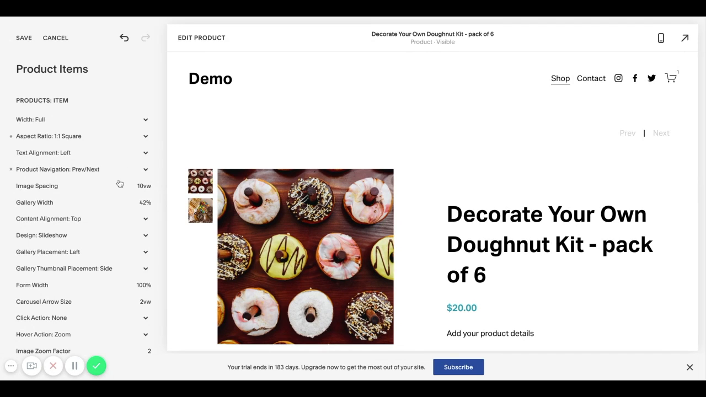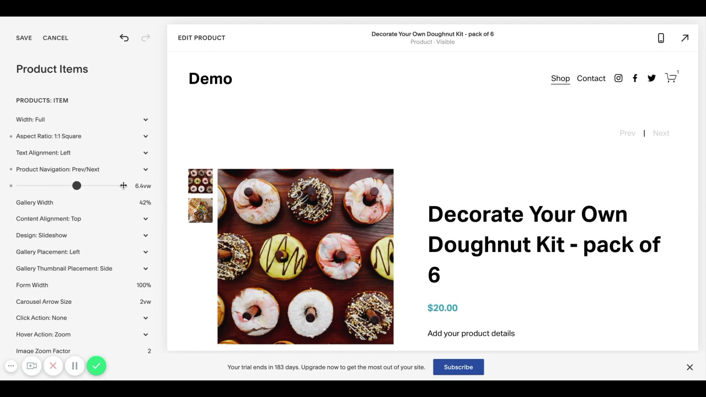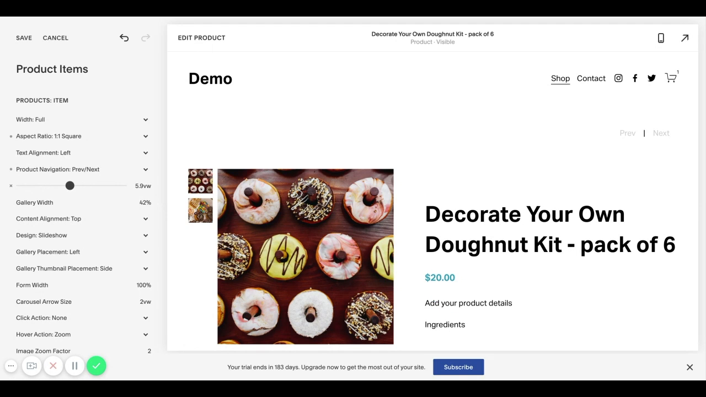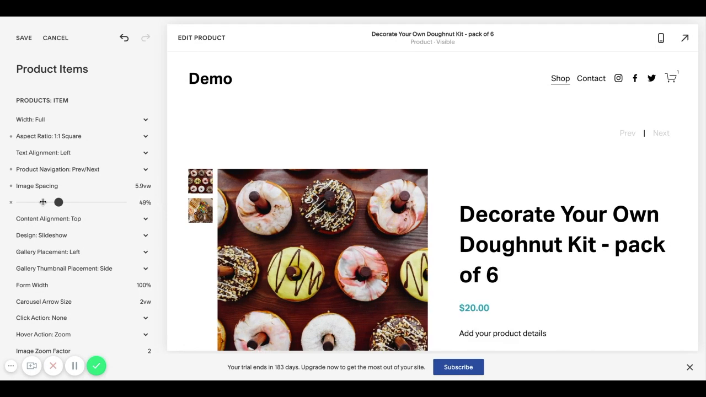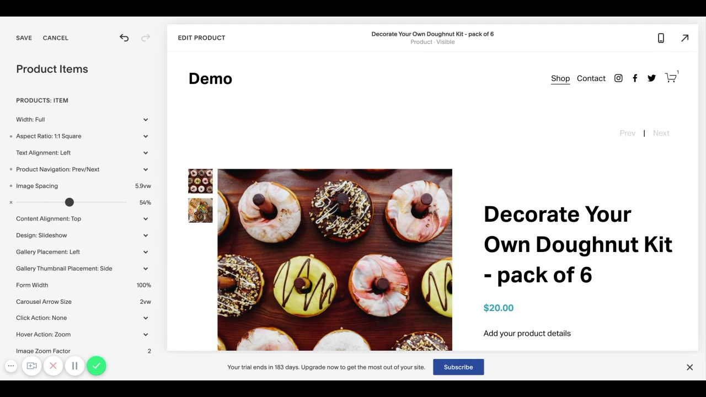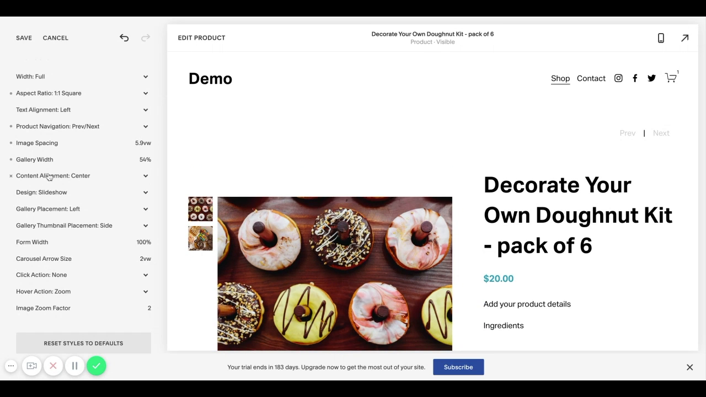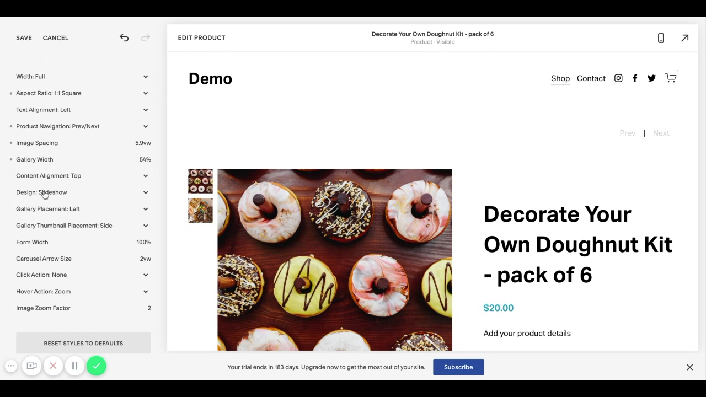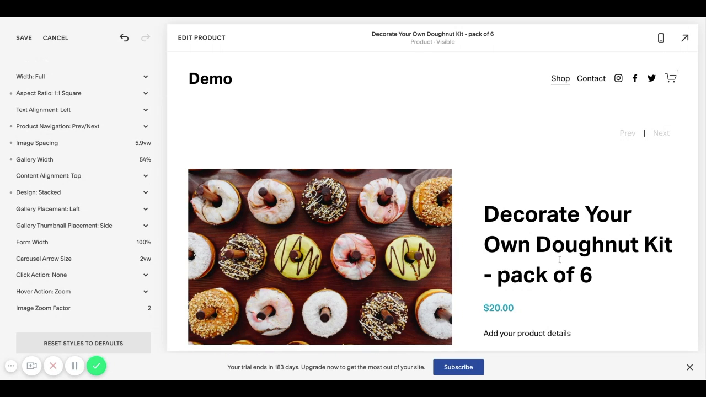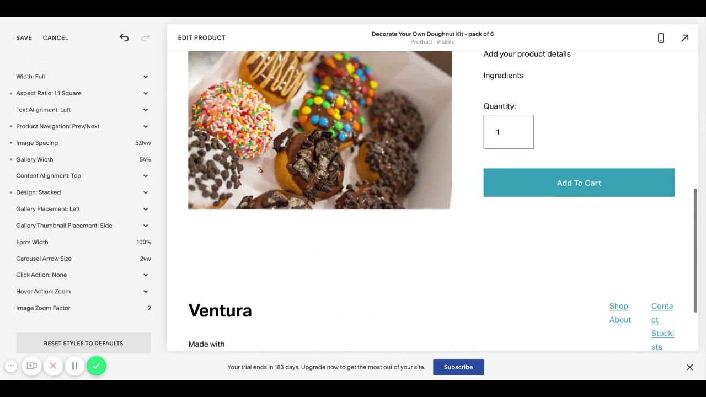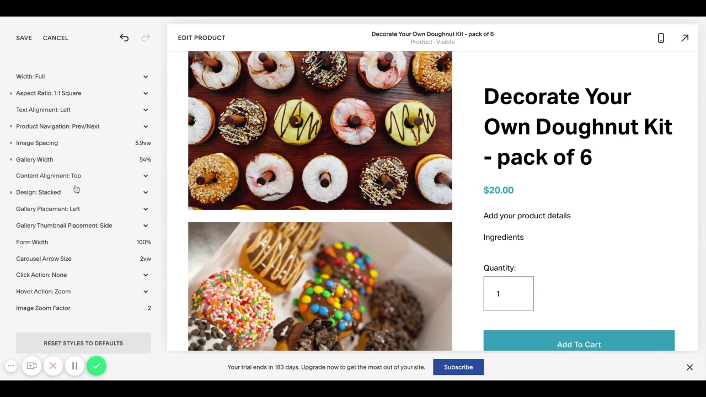There's different levels of complexity. You can do previous and next. Your image spacing, you can play around with that to say if you want it a little bit closer to your product. The gallery width, you might want it a little bit bigger. The text alignment, top, center, I'll kind of stick with top. The design, we could have it be stacked. Notice how the images stack versus slideshow.